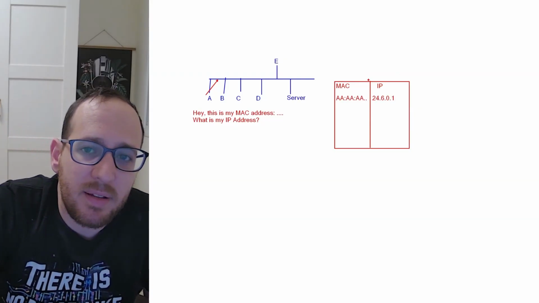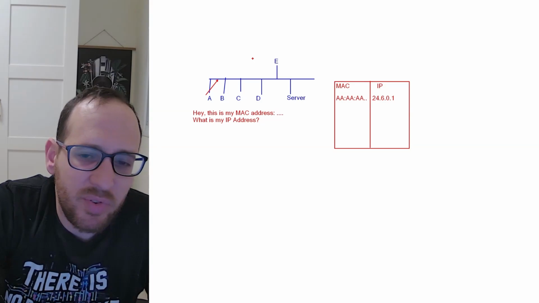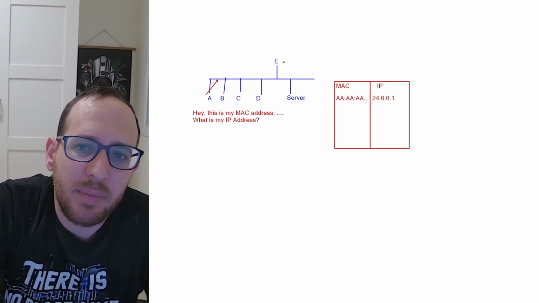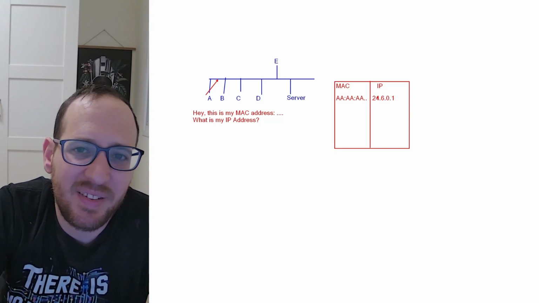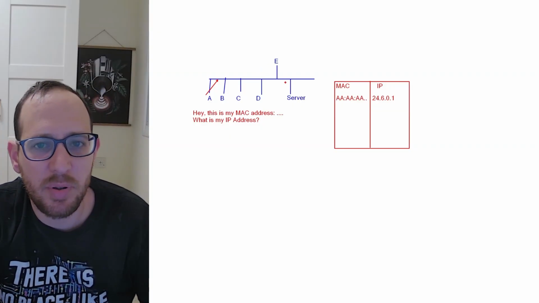So A would ask, as broadcast, since it doesn't know the server yet, what is my IP address? This is my MAC address. The server will say, oh, this is your MAC address, so this is your IP address. I know it, and will respond in unicast.